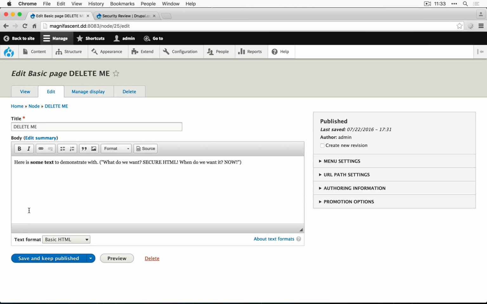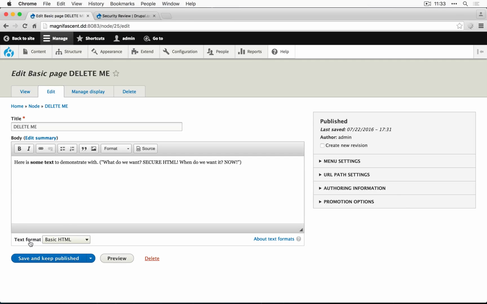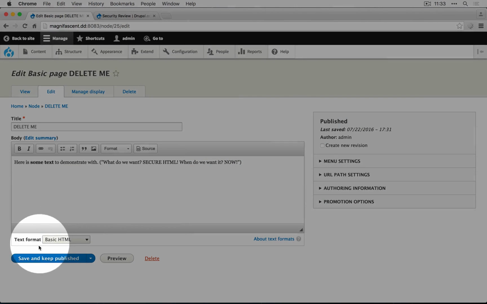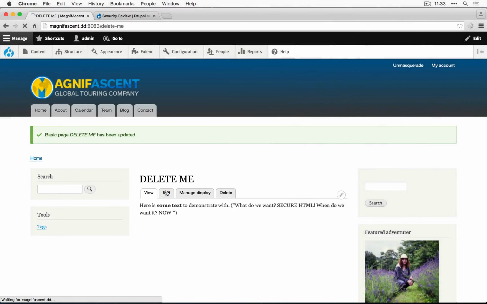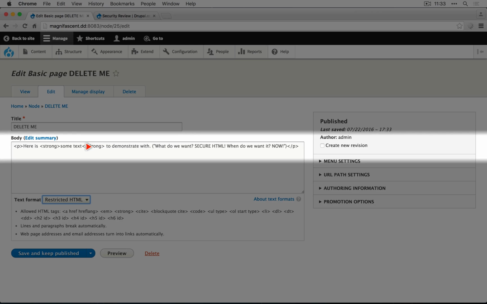I'm going to refresh the page just to pull this back up with the basic HTML text format enabled. And now what will happen is if we click Save and keep published, we're going to save it without that underline tag. I'll click it, and now let's edit it again. And if we change to restricted HTML, our underline tag has been removed.